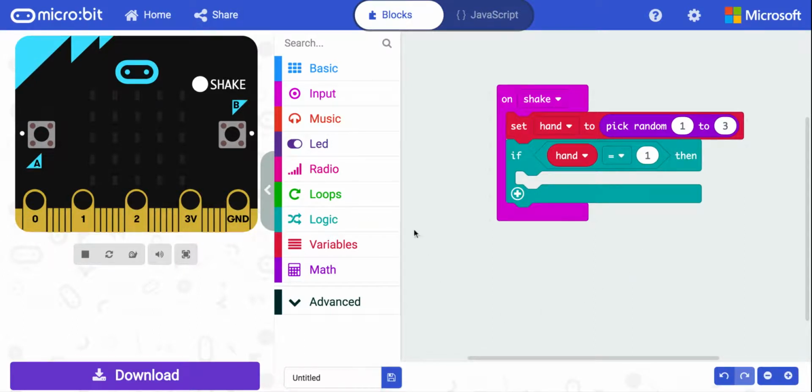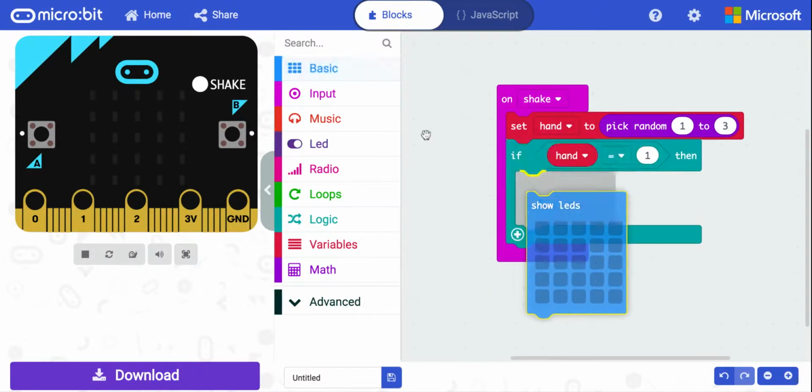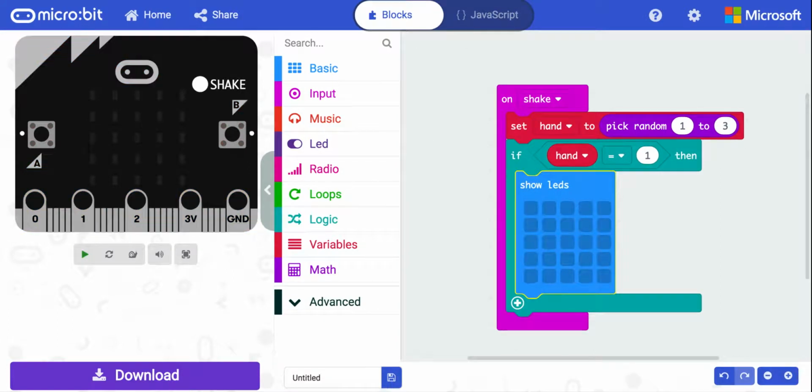So I'm going to go up to Basic. I'm going to get Show LEDs and put that inside. And for the first one, it's going to be paper. So I'm going to use my LEDs to draw out a sheet of paper. And to do that, I'm just going to outline the LEDs like this. So if it picks a random number and that number is 1, it's going to show the paper.